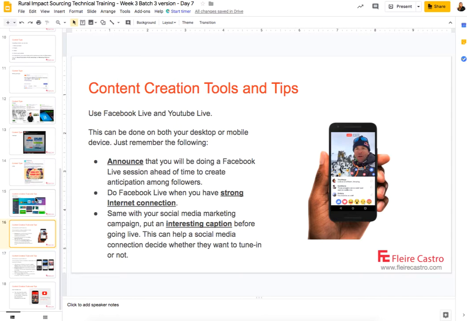Next is content creation tools and tips.